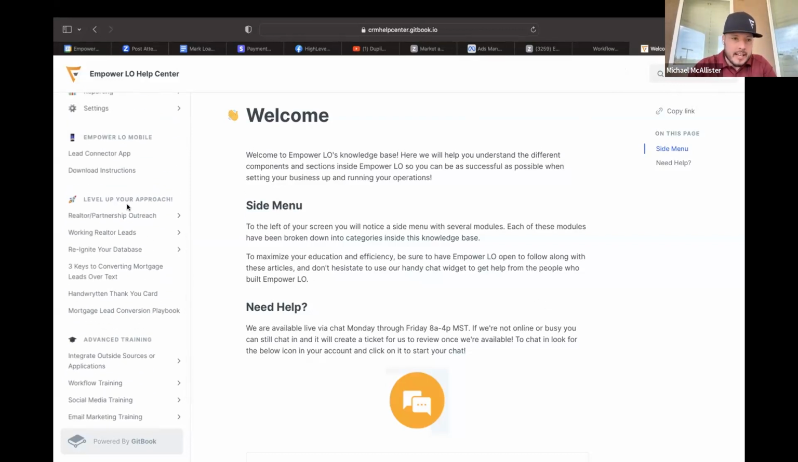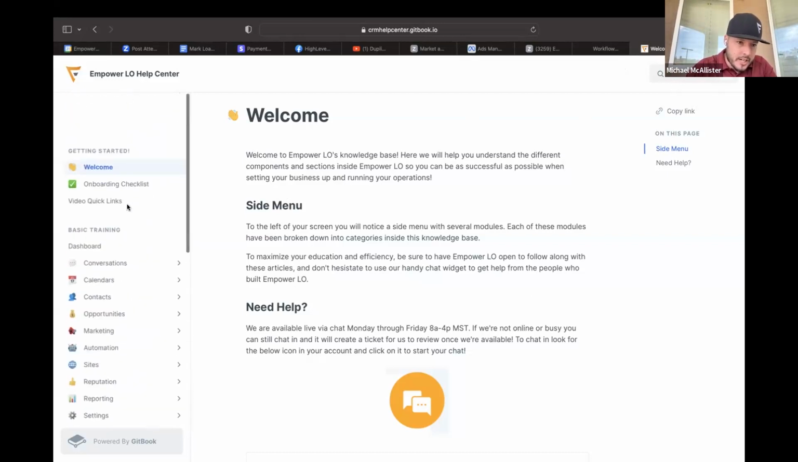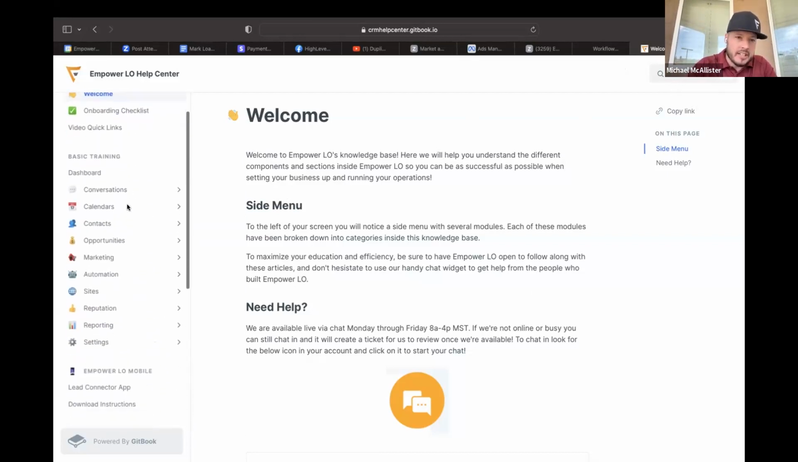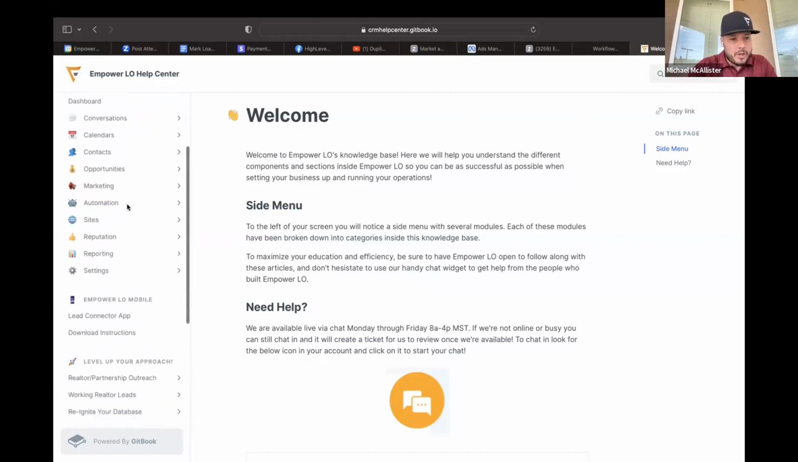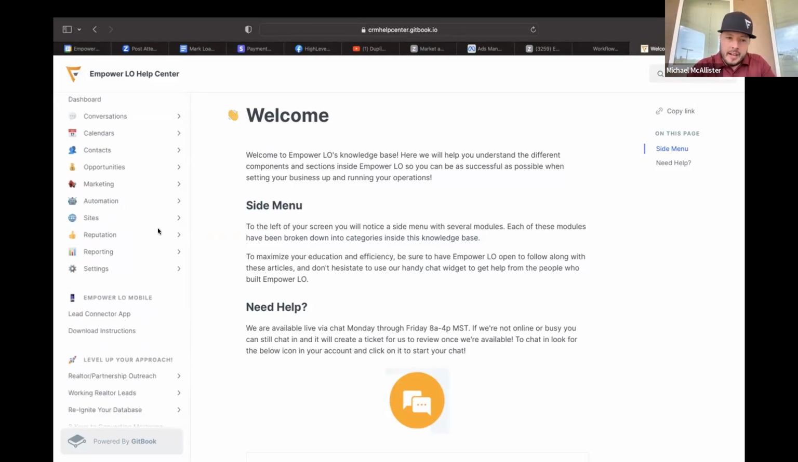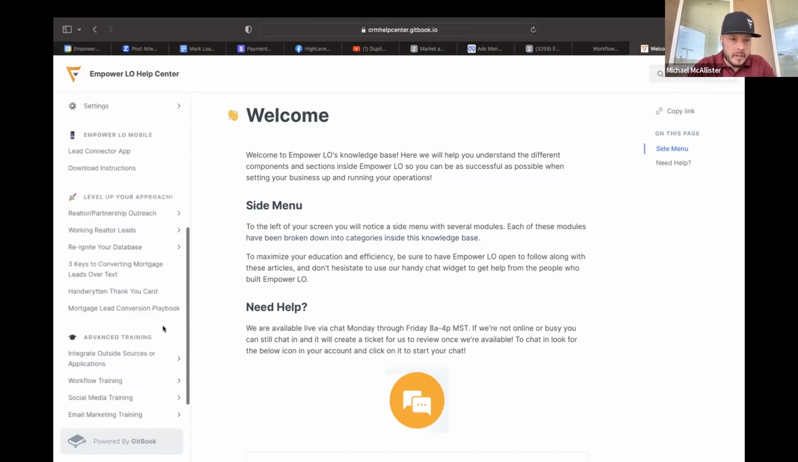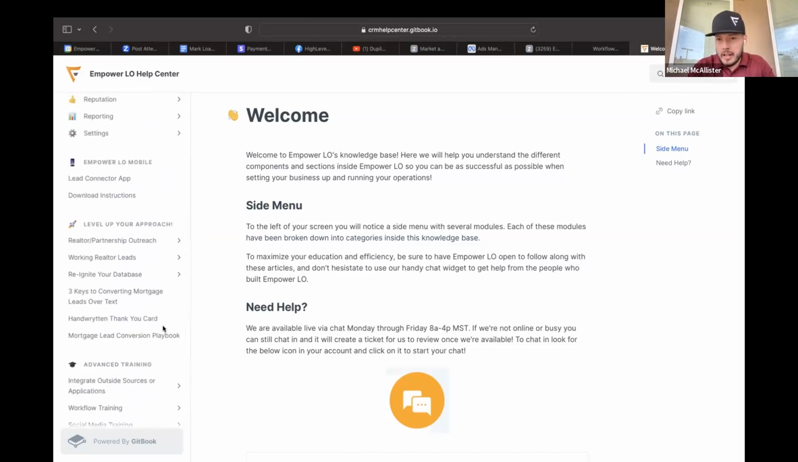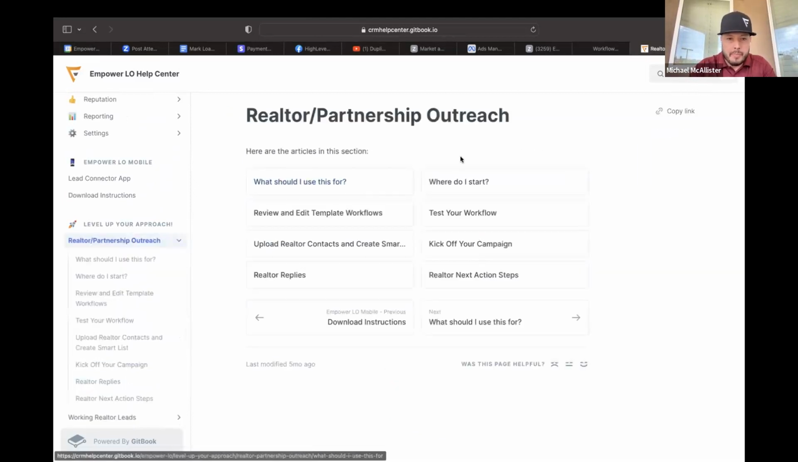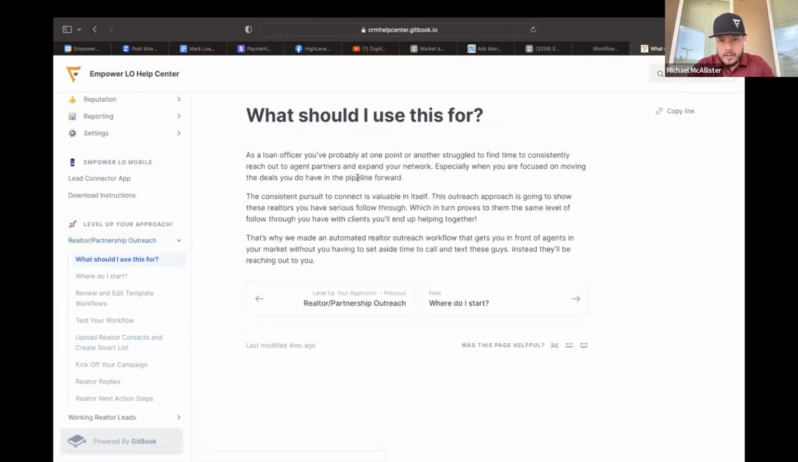By the way, Lindsay is like the mastermind genius behind our help center. This is kind of a white label solution to start with, but we've taken it, we as in Lindsay and Nick, a little bit of Nick as well. But Lindsay predominantly coming in here and really taking it to another level. So going in here, level up your approach, right? Realtor partnership outreach, being able to come in here and just go through this whole thing.